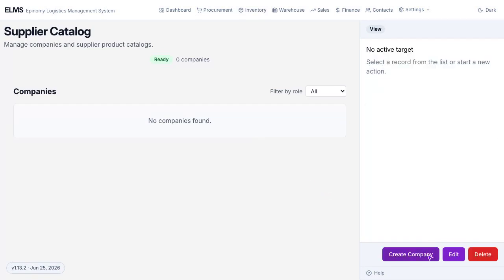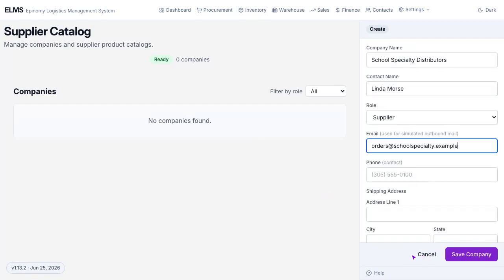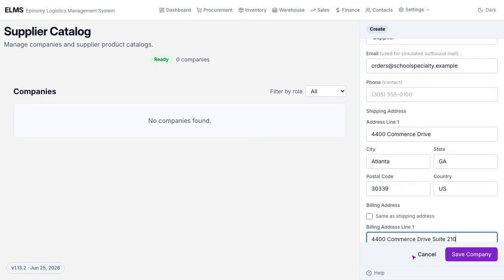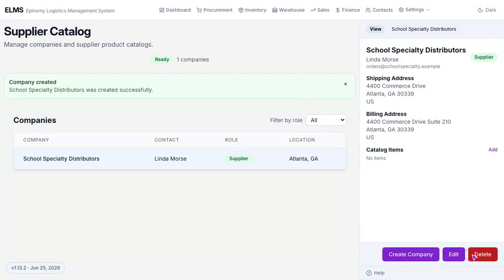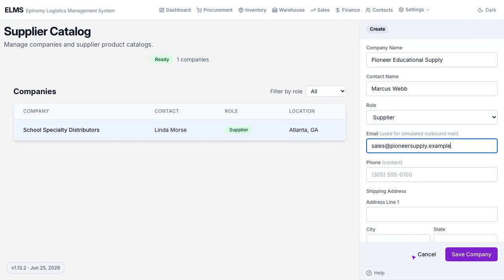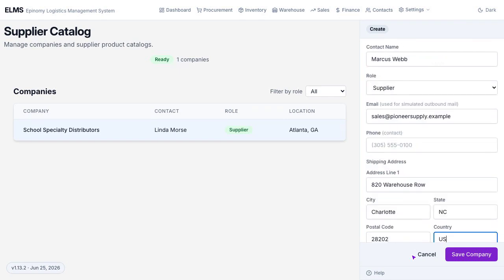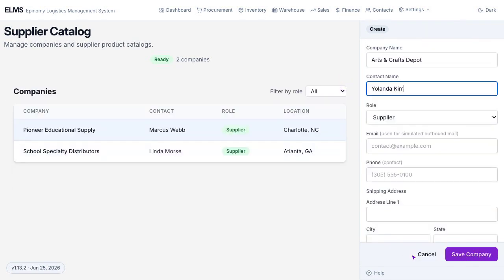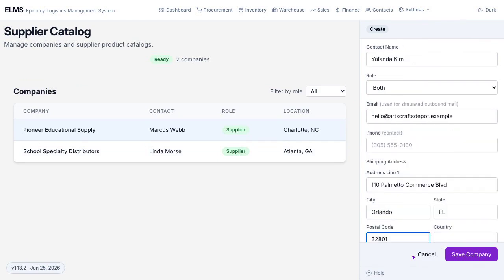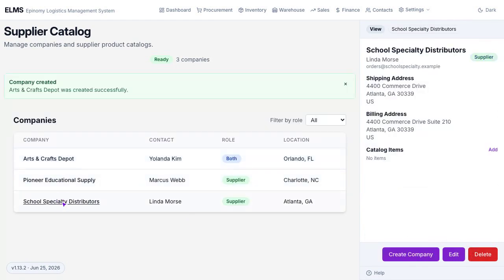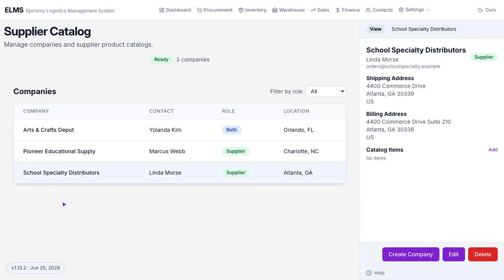We open the supplier catalog, the company directory, found under the Contacts tab in the top navigation. Click Create Company. An inspector opens on the right with company name, contact, role, email, and shipping and billing addresses. Fill in each supplier's details and save. We had 3 suppliers: School Specialty Distributors, Pioneer Educational Supply, and Arts and Crafts Depot.